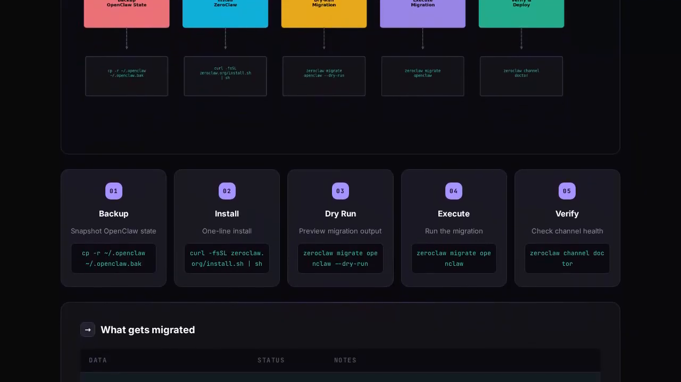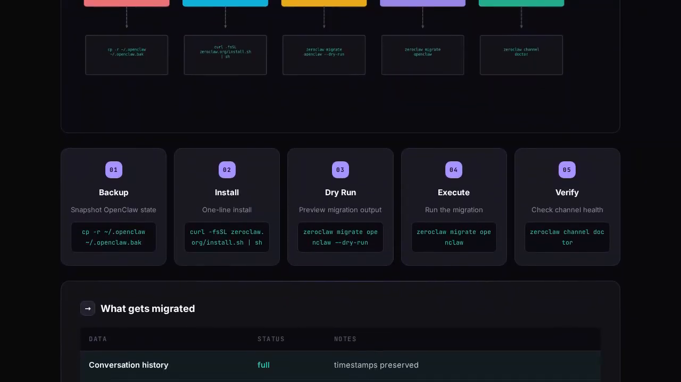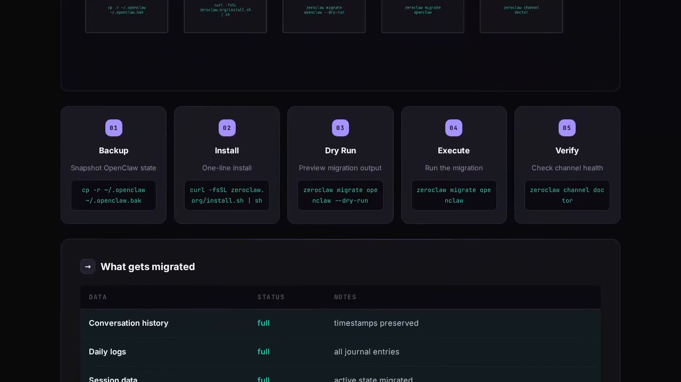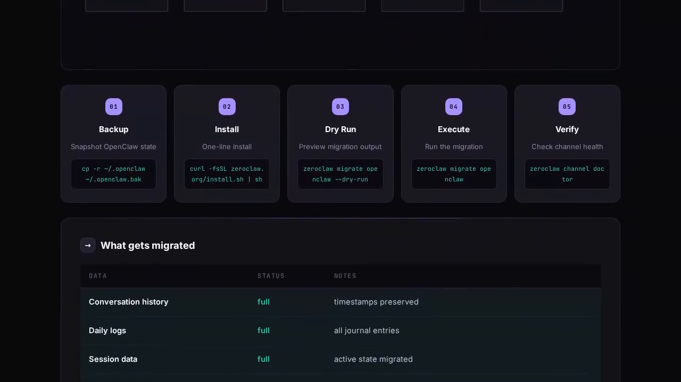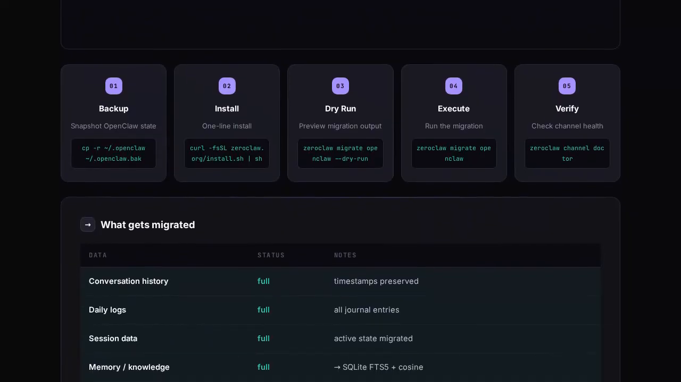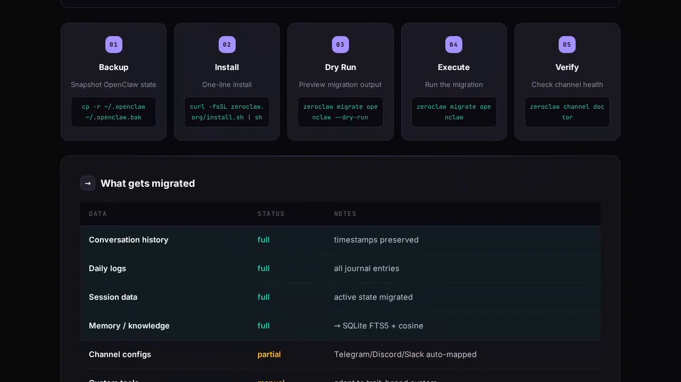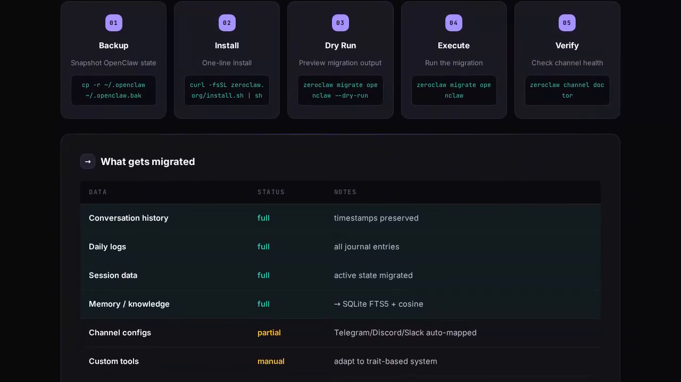Step 2. Install ZeroClaw. This is a single command. Run curl -fsSL with the ZeroClaw install URL, path /install.sh, piped to sh. That's it. The 3.4 megabyte binary downloads and installs in seconds.